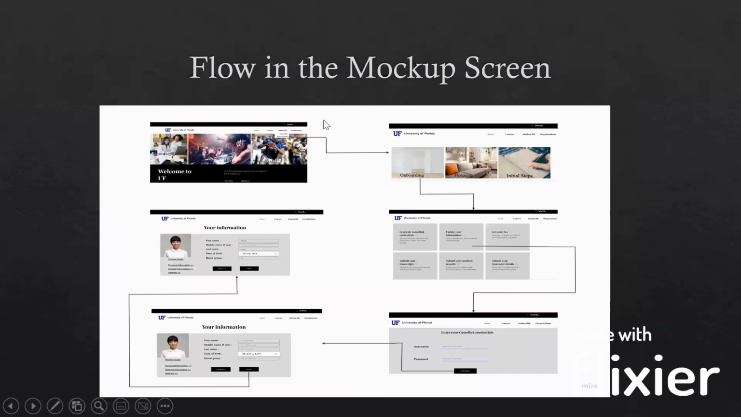This is basically a screen which shows the basic flow of the mockup screens. The home page to the international students page, a card page which shows different steps under onboarding, and then you log in. This is where you enter to update your information, and this is where you save it. This is how I had decided to put my wire flows and wireframes in it.